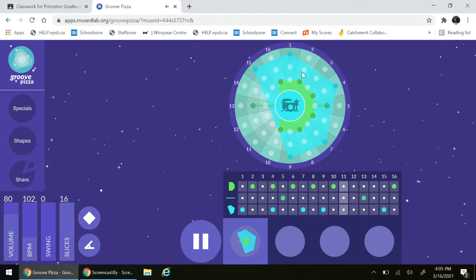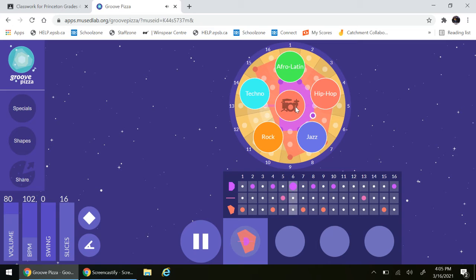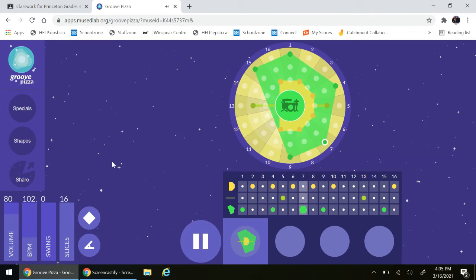Okay, so you get the idea. You just create different shapes, and those create different rhythm patterns, and you can see it all laid out here easily for you as well. You can also, if you click in the center, there are different sounds. Okay, so that's basically it. Let's look at what else we can do here.